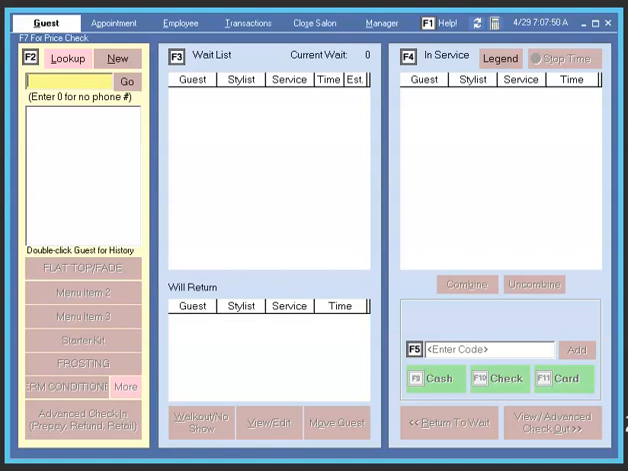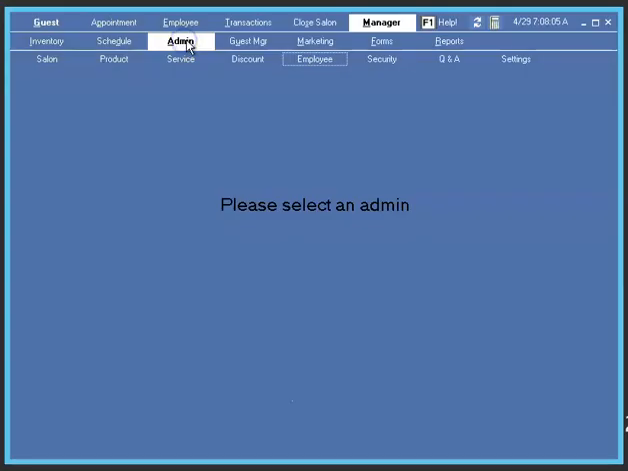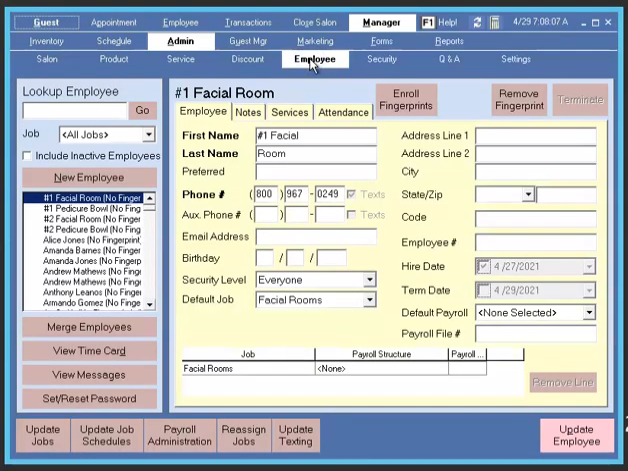Creating resources. Resources are a great method to use to prevent any double booking or overbooking of things such as your facial rooms, waxing beds, or pedicure bowls. In order to create your resources, you're going to navigate to Manager, Admin, Employee/Student.